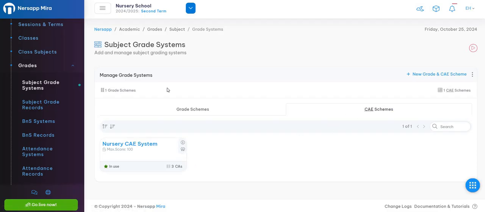So on this view here, as you can see, this is our grading system for subjects, and we have the grade scheme and the CAE scheme. You can also check that in this nursery school level, we've moved from first term to second term. So we are assuming here that there was a first term for which grades were computed and results were generated, or there were grades for the first term. But now we move to second term, and let's assume we want to pick a student's score from first term and use it in our second term grading. So in nersapp, in the previous version, you have to manually add the previous grade in the new grading structure.